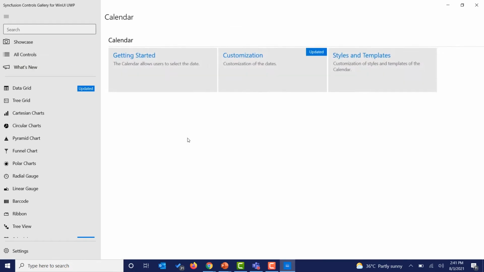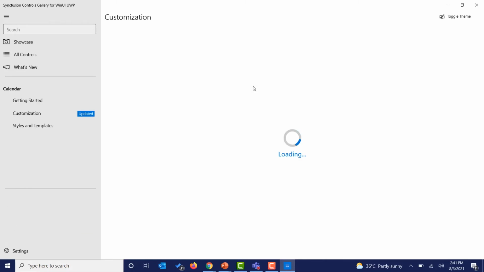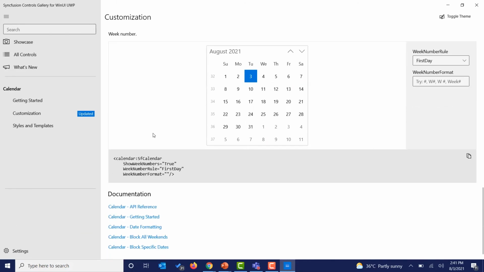Like I said, the calendar control now supports displaying the week numbers in it. So the week number is displayed on the left side of the calendar. It's like 32, 33. These are the week numbers.